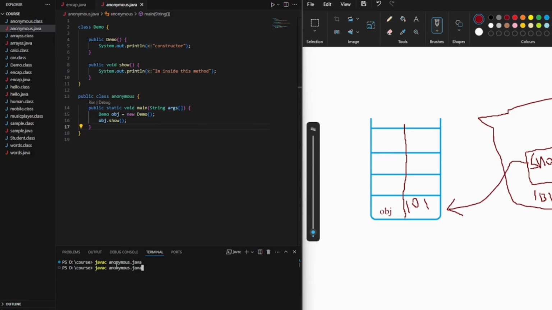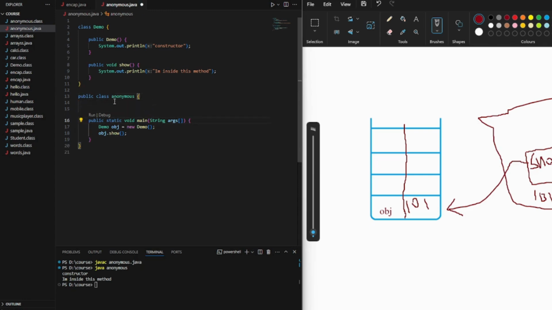Let's see now. Yes, "constructor," and then "I'm inside this method." Whenever this happens, the constructor will be called, and only then the method runs, and the whole object created will be referenced here. So this is known as a reference object.